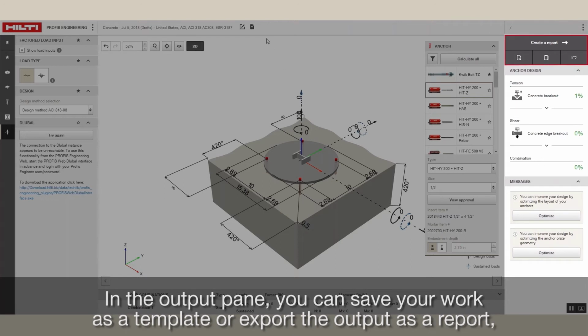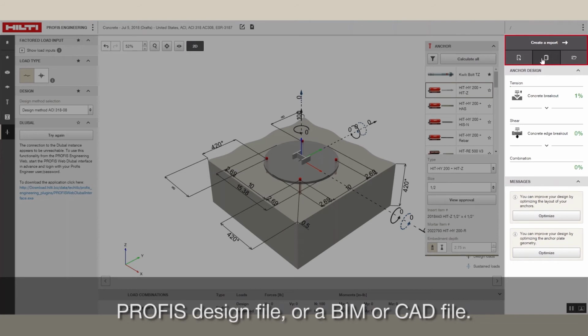In the output pane, you can save your work as a template or export the output as a report, PROFIS design file, or a BIM or CAD file.